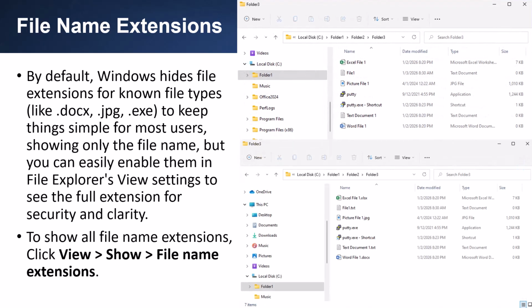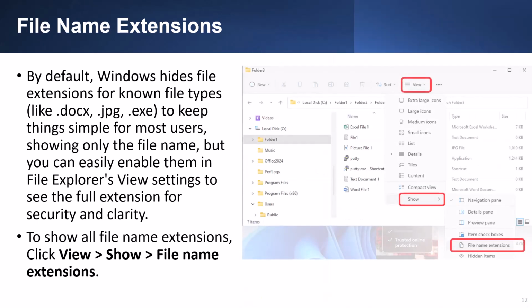By default, Windows hides file extensions for known file types such as .docx, .jpg, and .exe to keep things simple for most users, showing only the file name, but you can easily enable them in File Explorer view settings to see the full extension for security and clarity. To show all file name extensions, click View, Show, File Name Extensions.